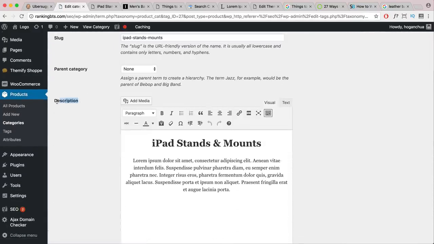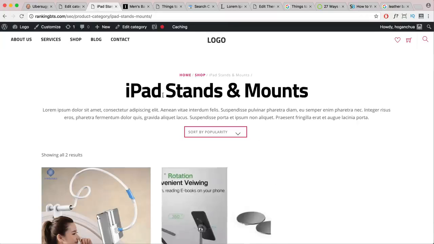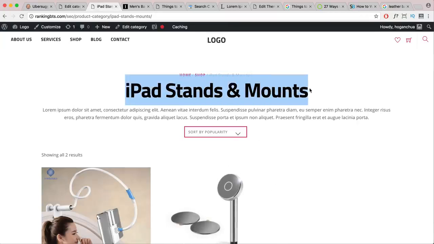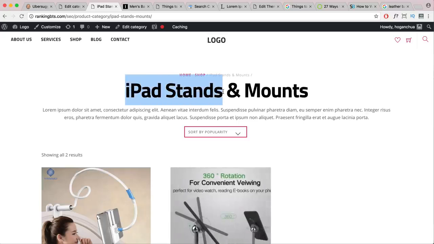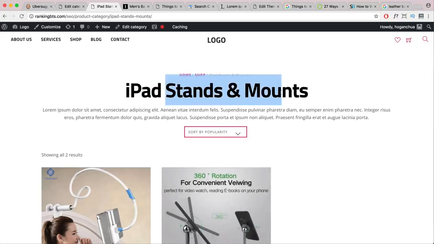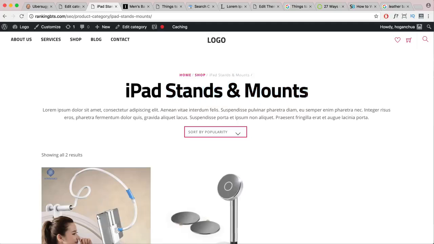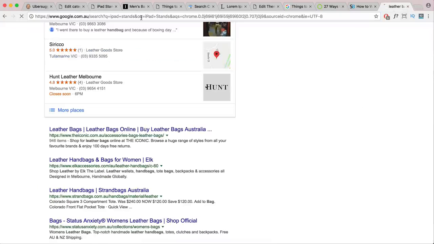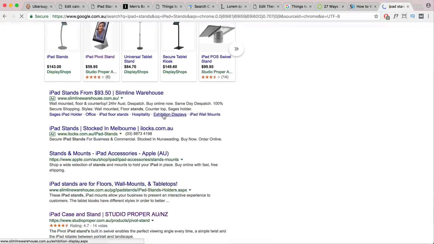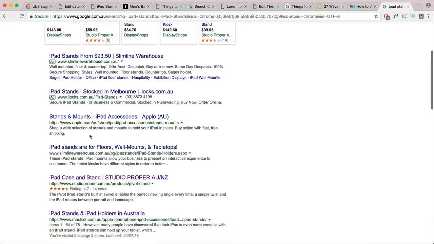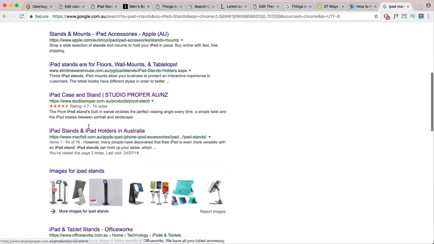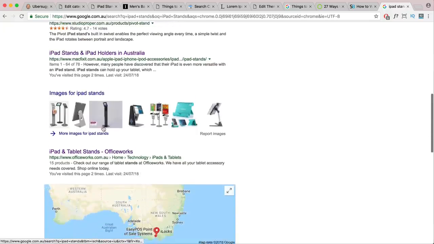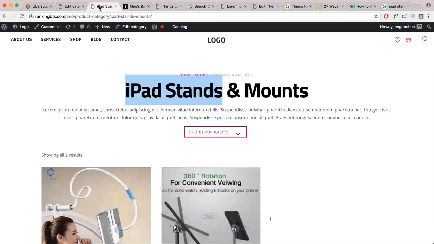Scroll down and here you can add your description. For the category page, I'm targeting iPad stands and mounts. So I'm targeting two keywords, because these are really similar, right? Stands and mounts. So I'm going to target them both. If you search for, let's do iPad stands, into Google, you'll see that some have stands and mounts as well, right? iPad case and stands and holders. So it's fine if you target both of them like that.